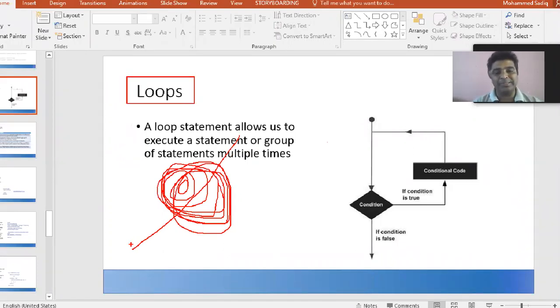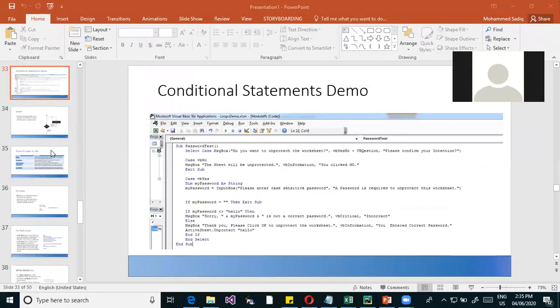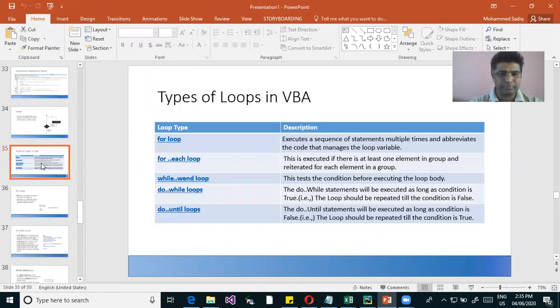Here we'll see we have different types of loops. How do we start a loop? How do we terminate that particular loop? We'll look into that. Based on that, we have the different types of loops.